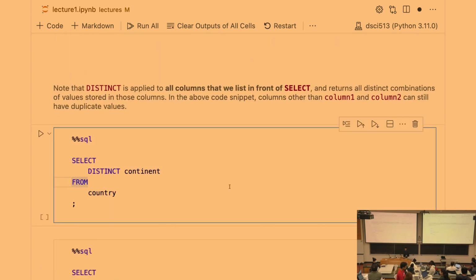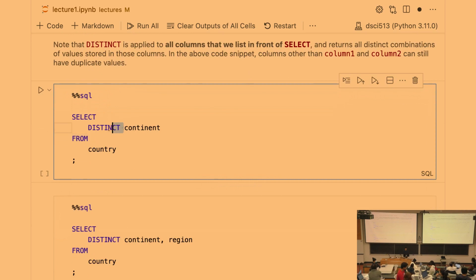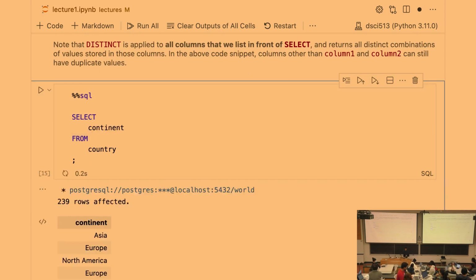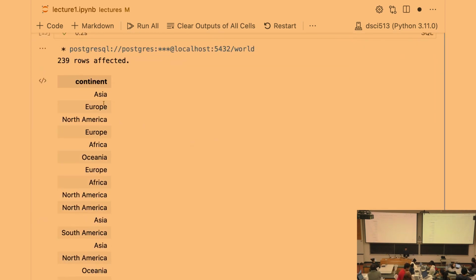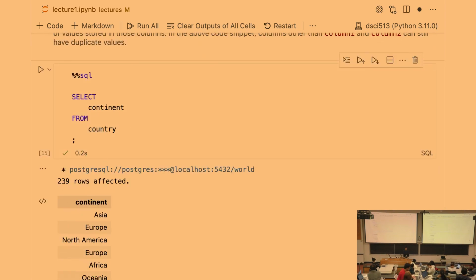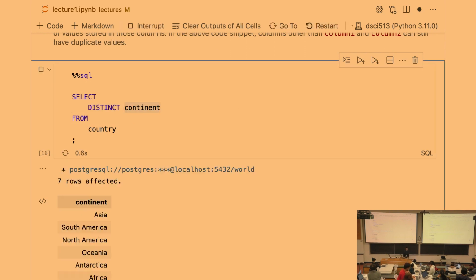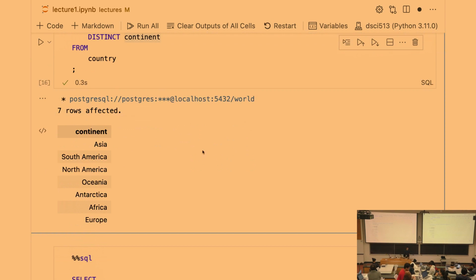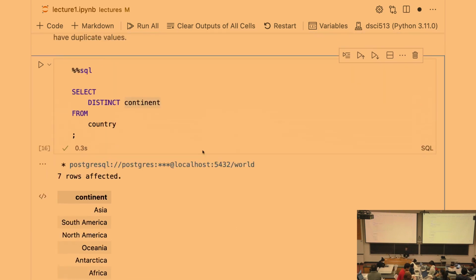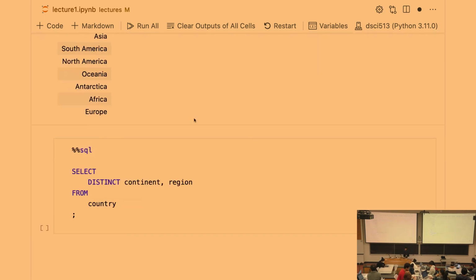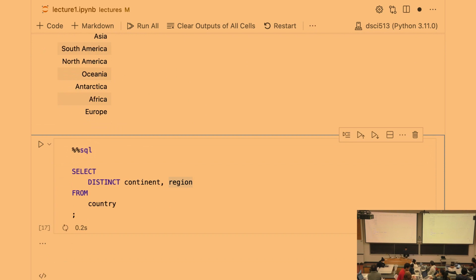Here we have an example of that. If I get rid of this distinct, you will have a lot of repetitions, right? You have Africa, Africa, Asia, Asia, North America, North America. So you have 239 rows. But as soon as I put distinct there, we expect to see only just these 7 continents. So that's basically what distinct does. Okay, so that was distinct.